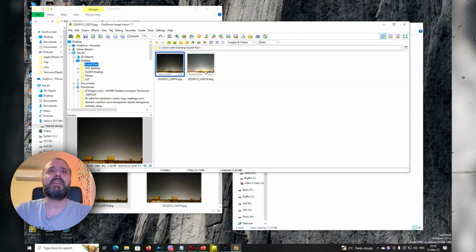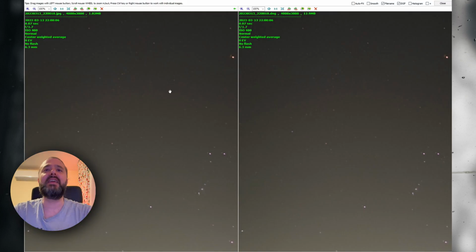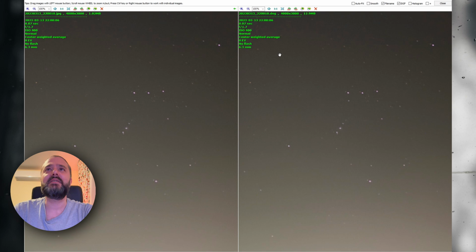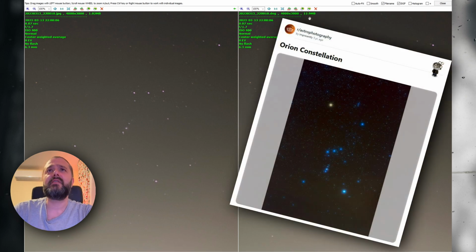You know what I can do, guys? I can open the JPEG and the DNG just to be able to compare. So this here is the DNG. You can just check, 4000 by 3000, 12 megabytes. All right, so 8 seconds here, f1.7, 400, so it's pretty much, of course, the same.